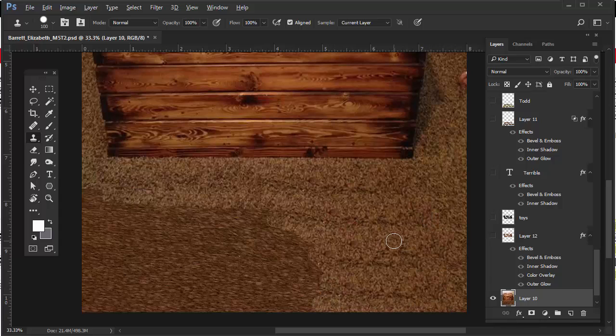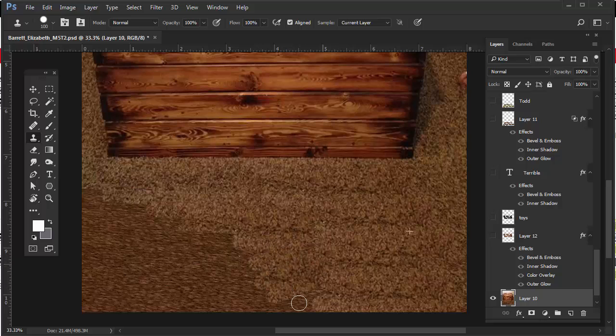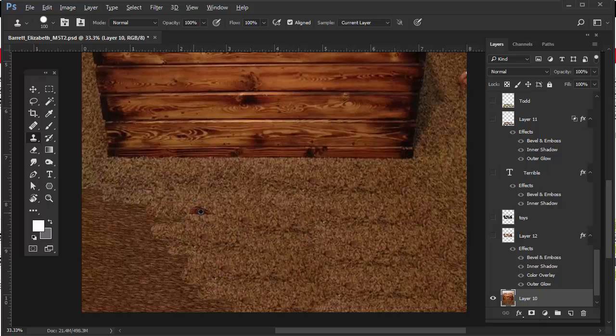Now you get this repetitive look. We're going to fix that in a moment, so you keep doing that. So Alt click here, and then I'm just changing all this. See, it stole from the chest, so Alt click here.